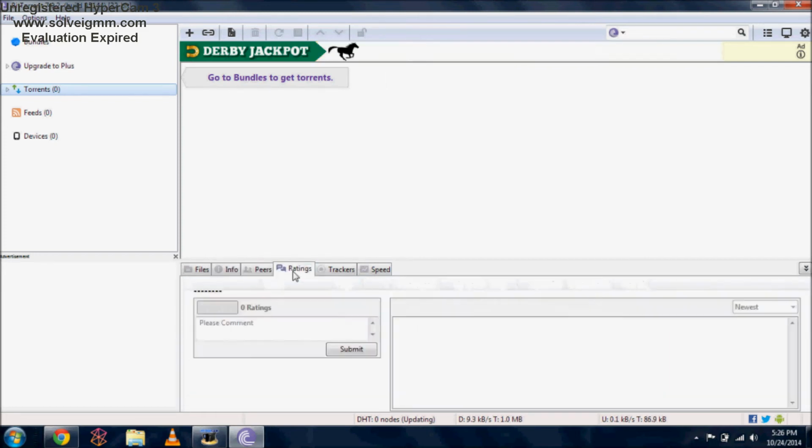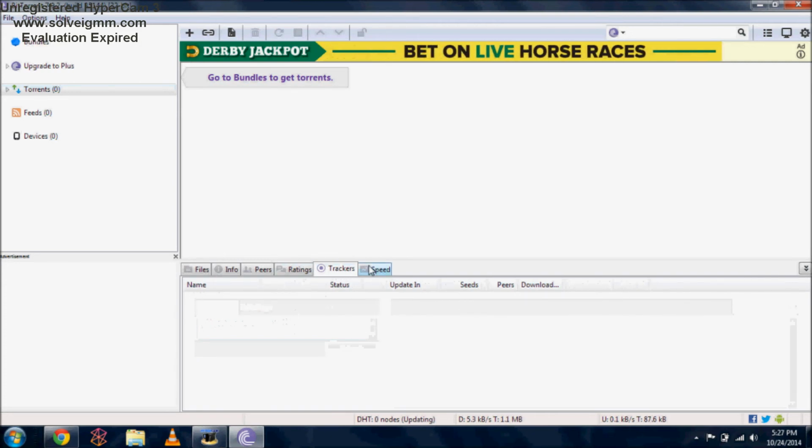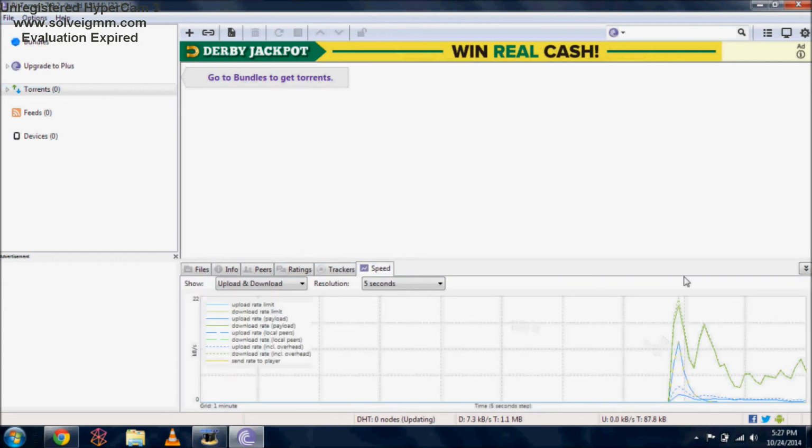And that's a tab for the people that are also downloading. Here's a tab where you can comment on the quality of the torrent, as well as the trackers and the speed of the download.